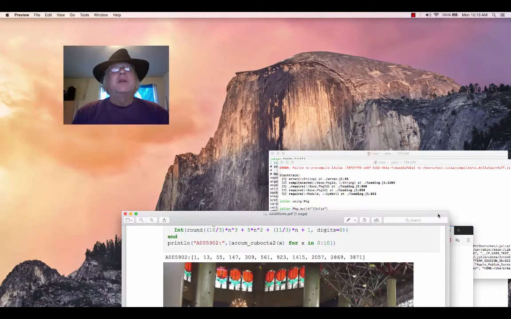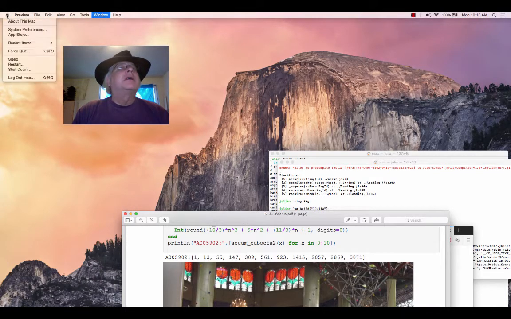Come into the view there. There you go. Is that true? Look under help. Is this really Yosemite? I've never been to Yosemite, I don't think. About this Mac, is that where I have to go? Come on, where do we check?